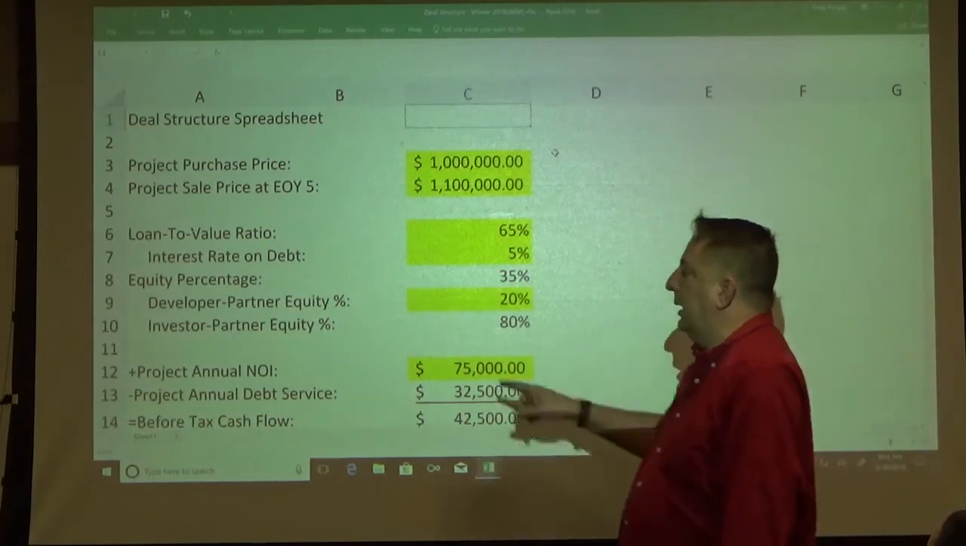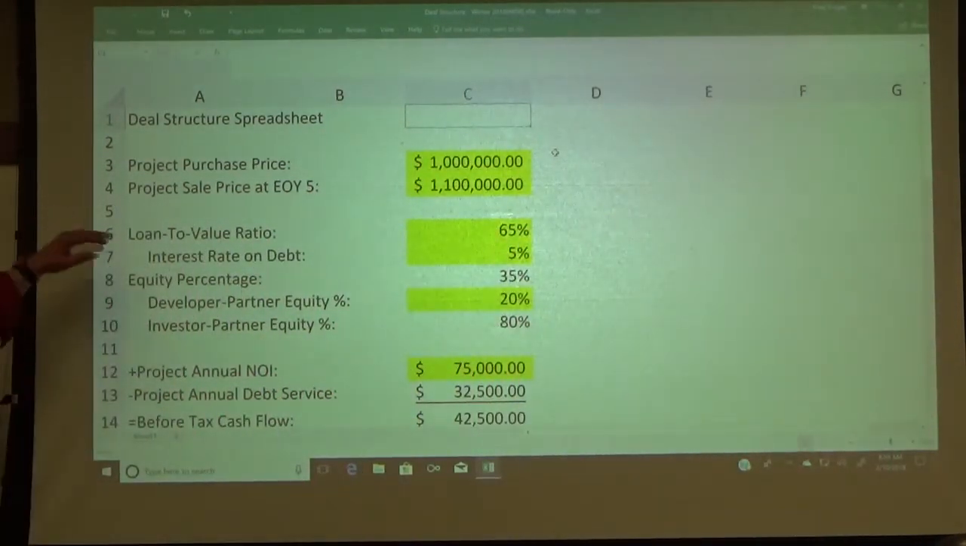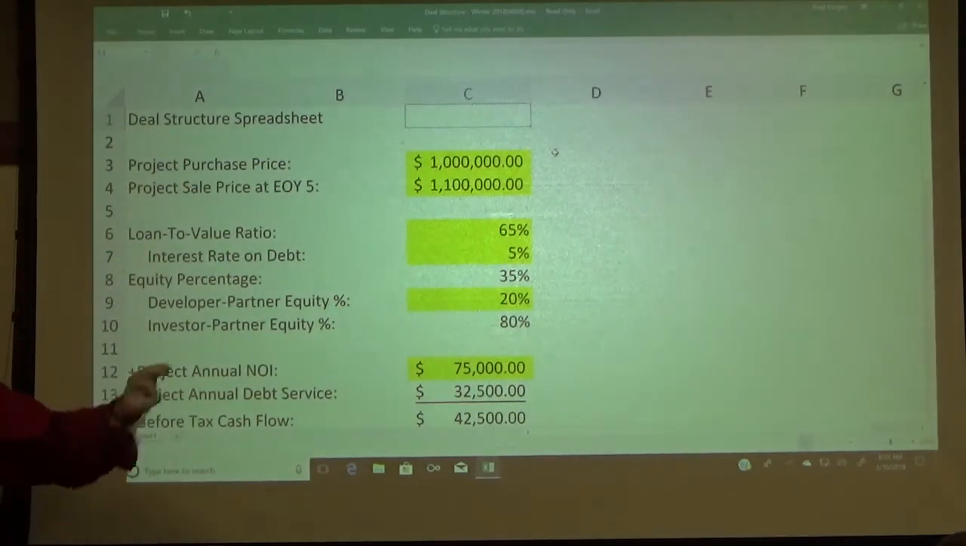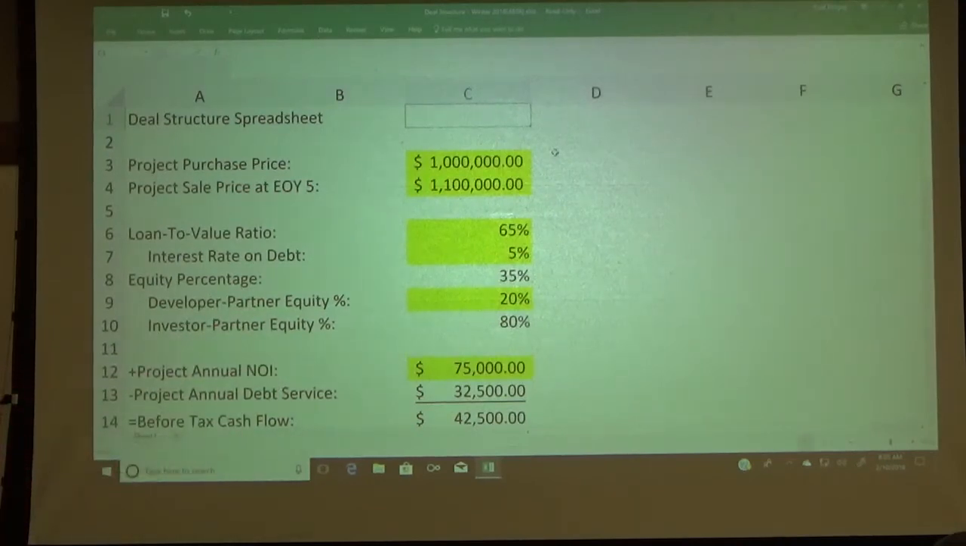All right. Now, this next piece, I set up this way on purpose. Your interest rate on your debt is 5%. But for this deal structure and this analysis, on purpose, I wanted to keep it as simple as possible. So this is an interest-only loan. Okay? So there's basically no principal payments. It's going to be interest only. Does everybody hear me on that?